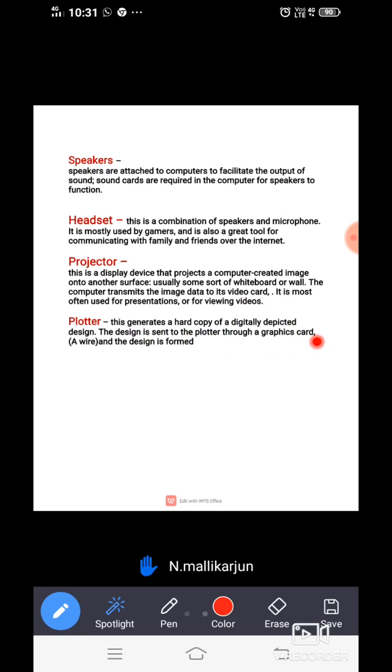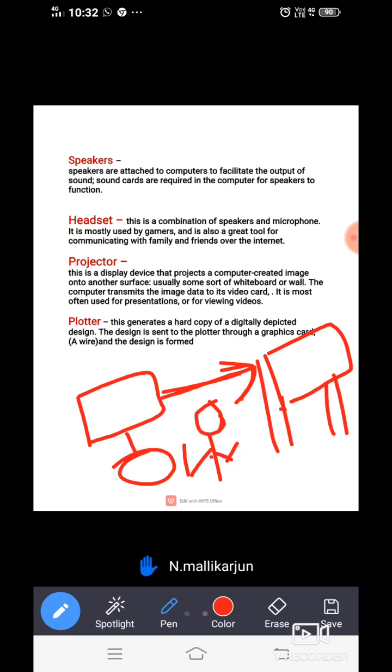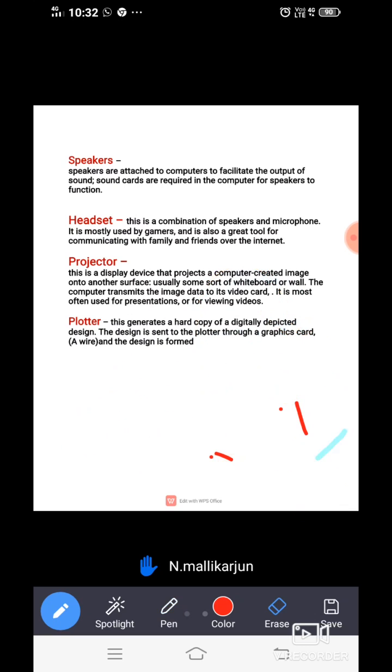Anyway, everything is a digitally depicted design. For example, if you go to Cherlapalli, there is a plotter industry. There, all the movie posters are designed. You can directly see there. There is a computer where a lot of employees do the design. After the design, there will be a wire, a connection between the computer and the plotter. Whenever I give a print, immediately the command is sent to the plotter so that I can get the banner. That is the actual working of the plotter.